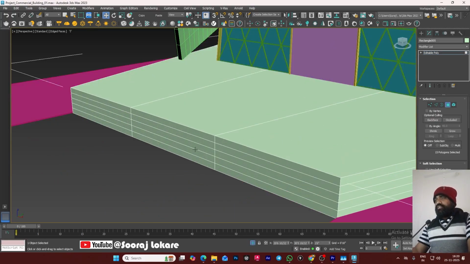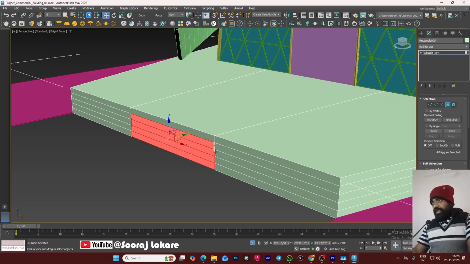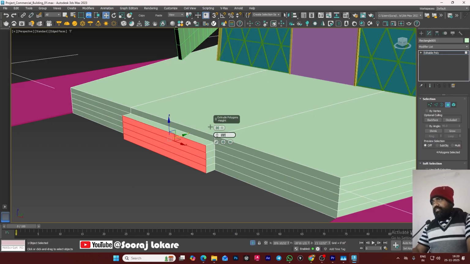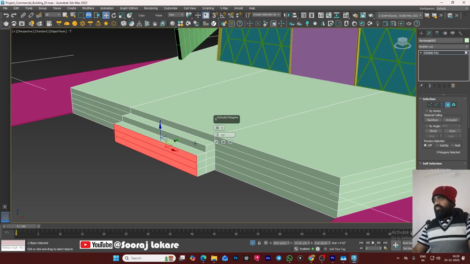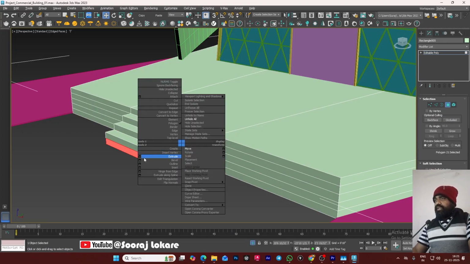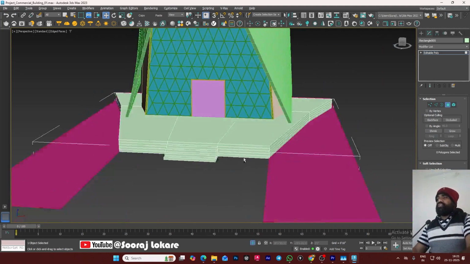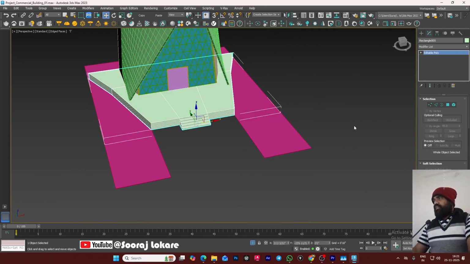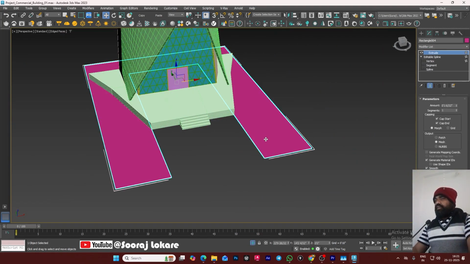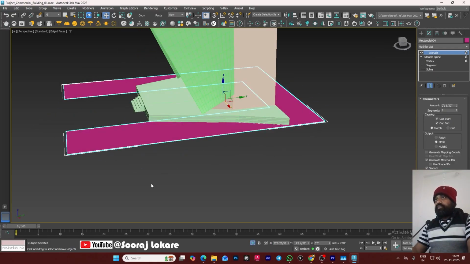So the best way is to select these 3 steps and extrude by 1 foot, I guess. Yes, now you just need to deselect one face and extrude one face. Okay, deselect one face and extrude. Okay, deselect one face and extrude. In this way, in a quick way, we just added the steps. Very nice technique we have. I think it's a very good technique.